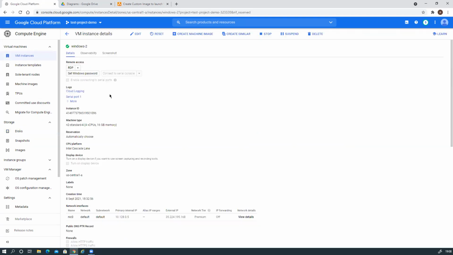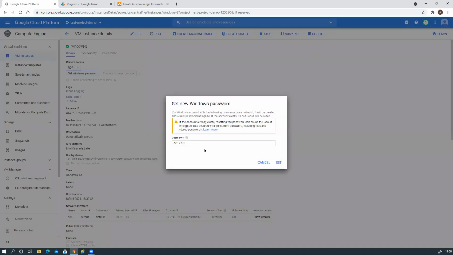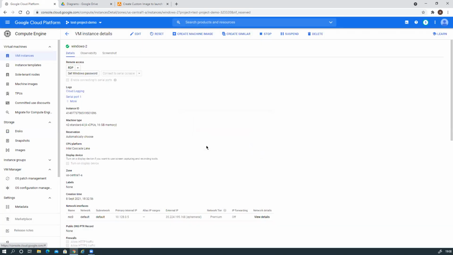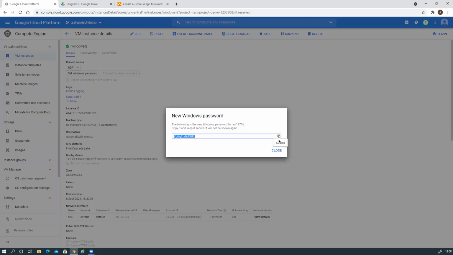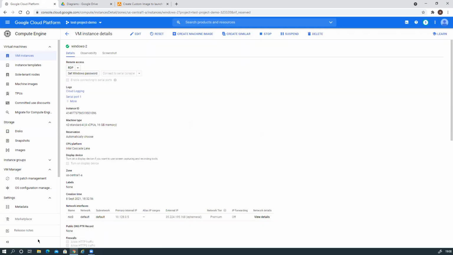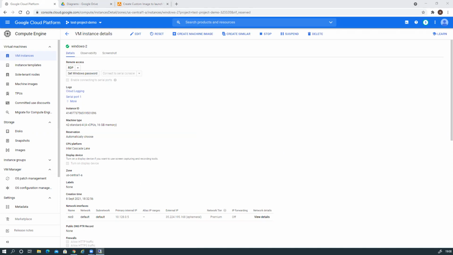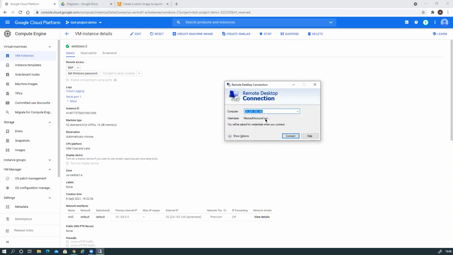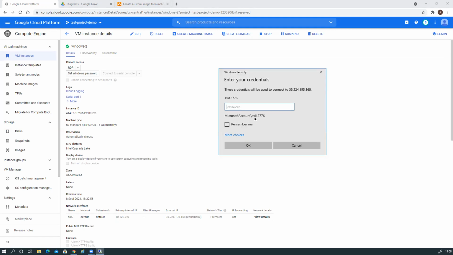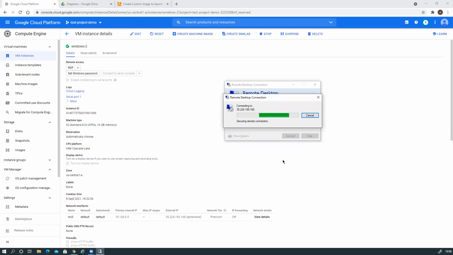disk, copy some data and then see after taking the image, the same data is available on the VM. So let's copy this and then go ahead. I had the session open, but I just closed it. So it's the same IP, connect, and copy the password.